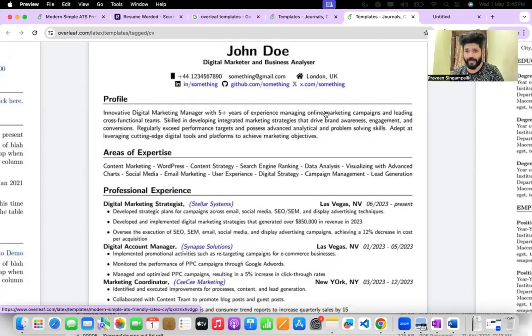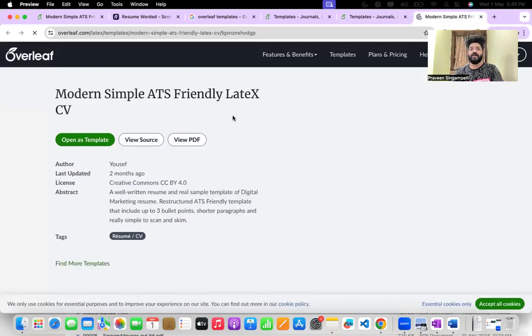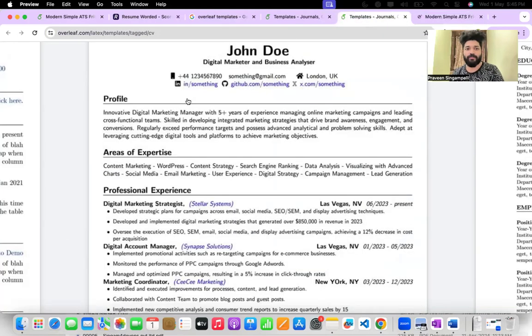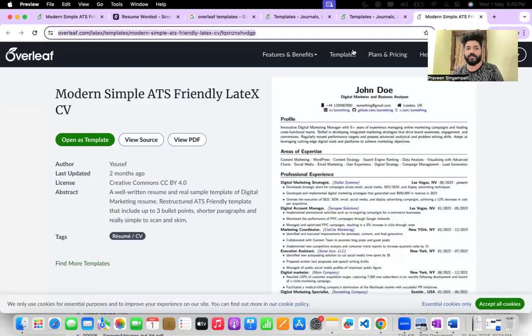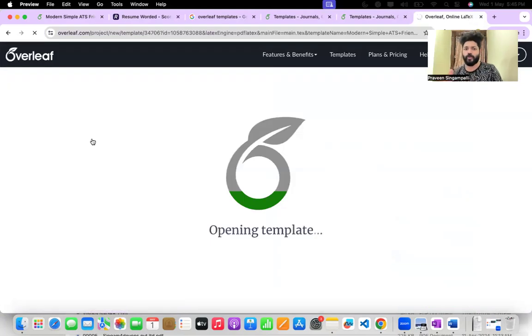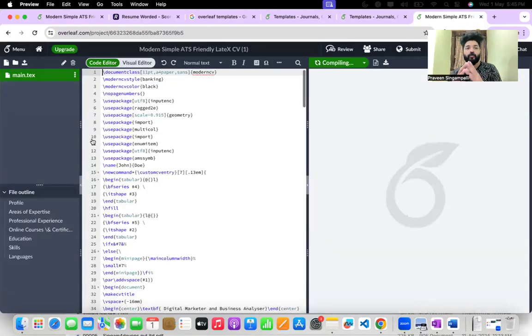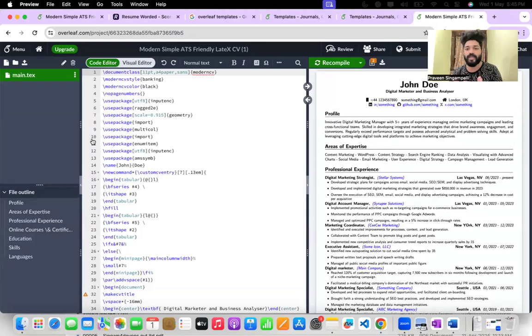So let's take this resume and quickly do some things here. You can click on this resume immediately. And once you click on this resume, it will take you to the modern, simple, ATS friendly LaTeX CV. Once you say open as template, it will show you some code. For everyone thinking, oh my God, what is this code all about? Don't worry, it's very simple.